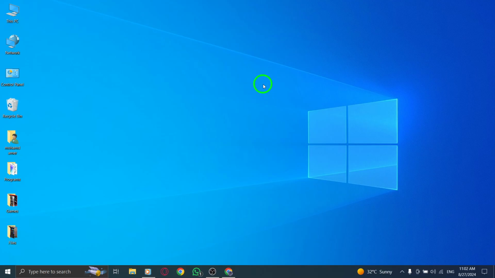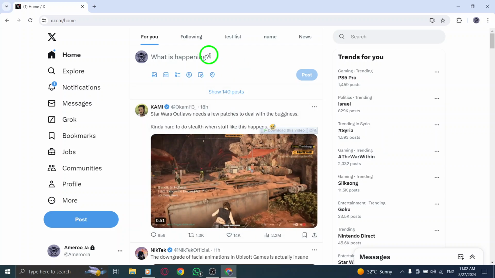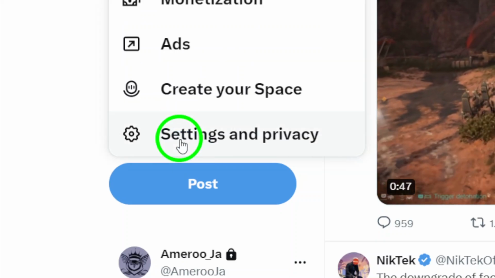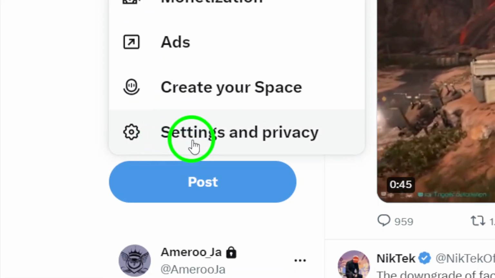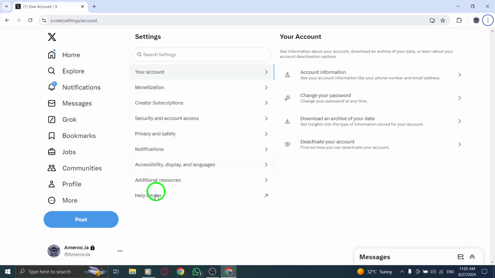Let's get started. First, open your X account by logging in. Once you're in, look to the left side of the screen and click on More. This will expand a menu with several options. Next, from this menu, choose Settings and Privacy. This section is where you can adjust various settings for your account.